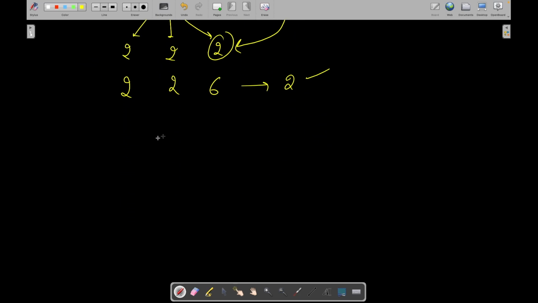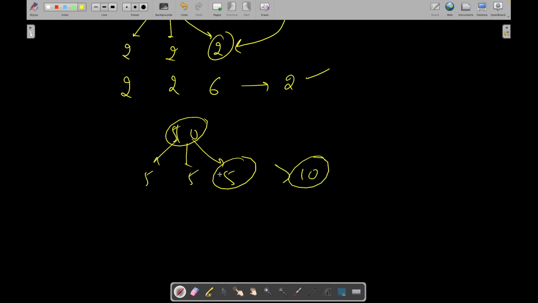Now let's check for 10. So 5, 5 and 5. Now I can't check it because 5, 5, 5 is greater than 10. The sum of all these numbers is greater than 10. So obviously I don't need to check for this.